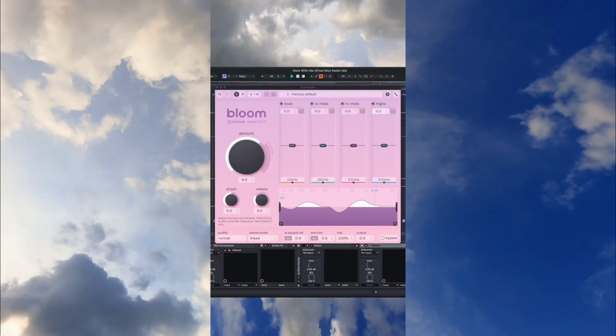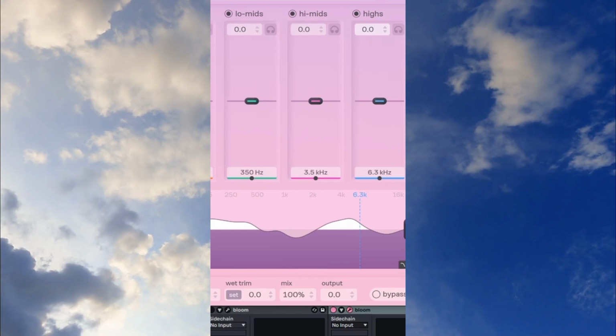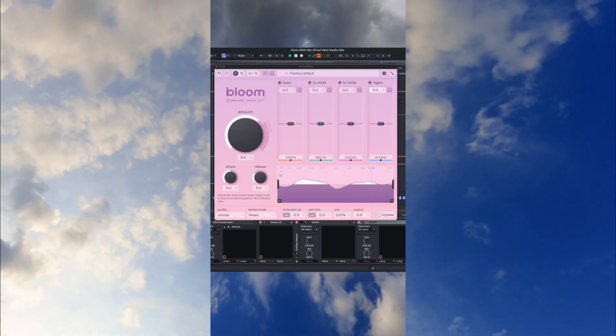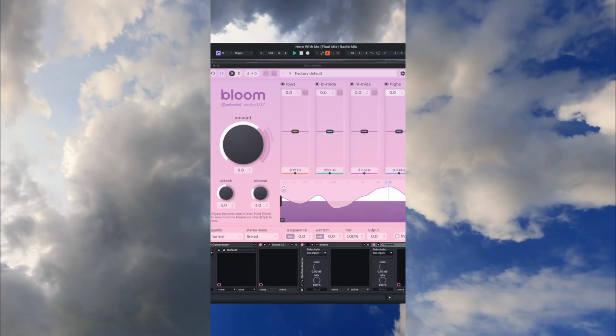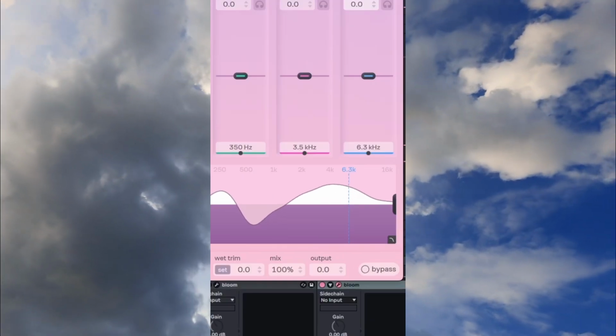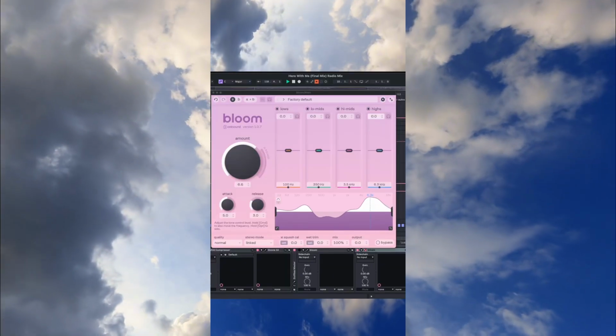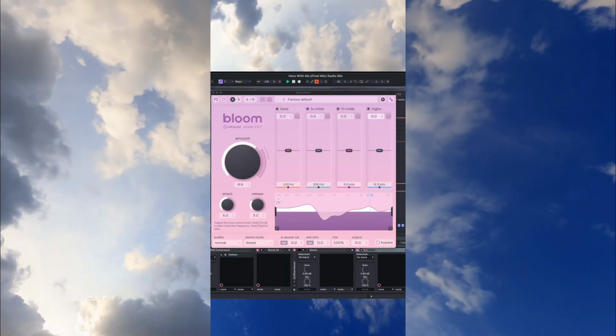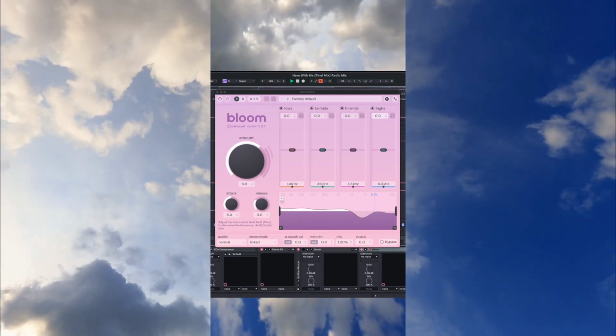It analyzes an incoming signal and automatically reduces or boosts frequencies to improve tonal balance. So it can improve clarity, brightness, warmth. It can also reduce harsh frequencies that are unpleasant. So one really important thing that I do love about Bloom, it kind of just starts acting right away.